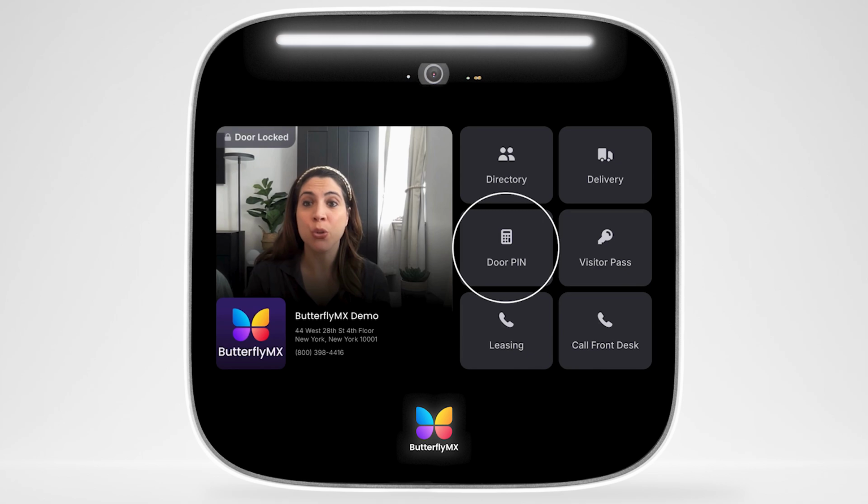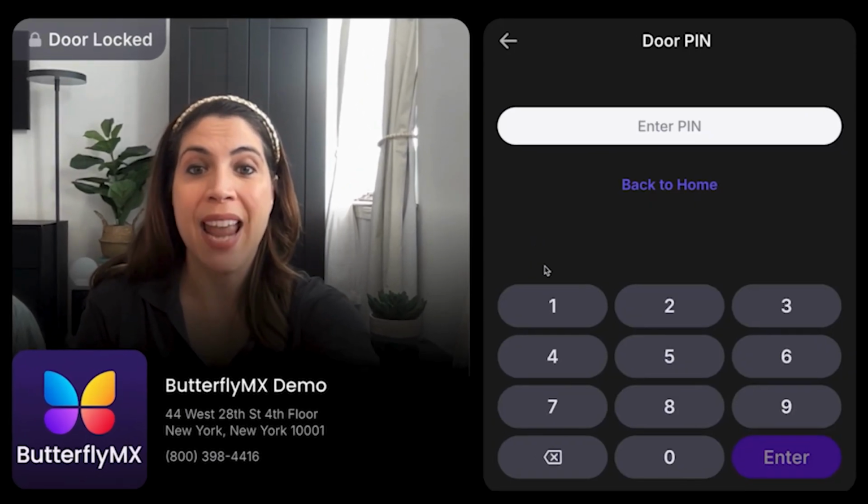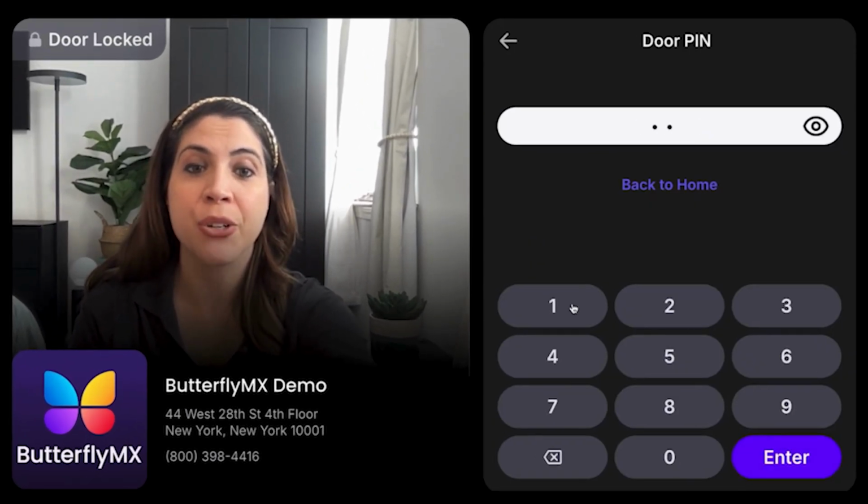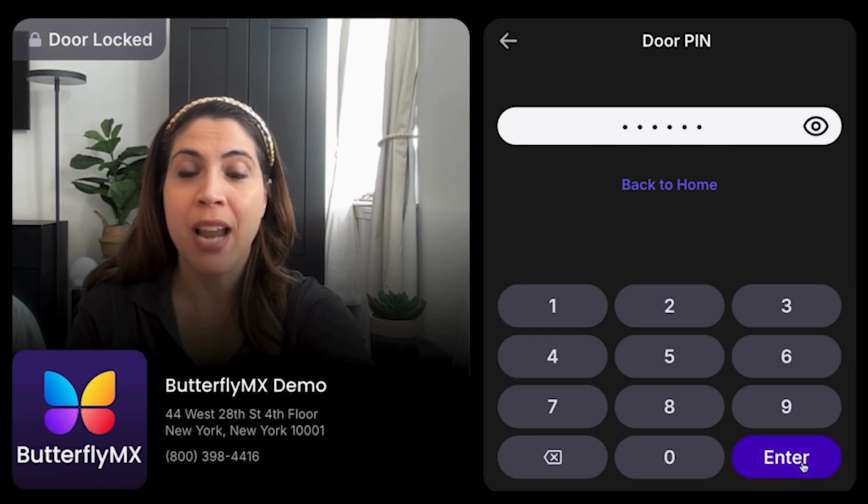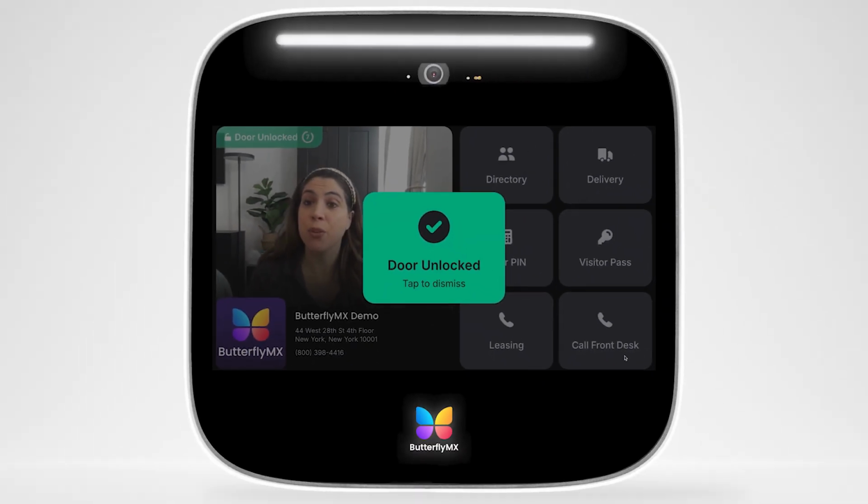Next, let's go over the door pin button. If you're a resident, enter your unit number, then enter your 6-digit PIN. Tap Enter, and the door will unlock. If you don't know your PIN, you can find it in your mobile app.